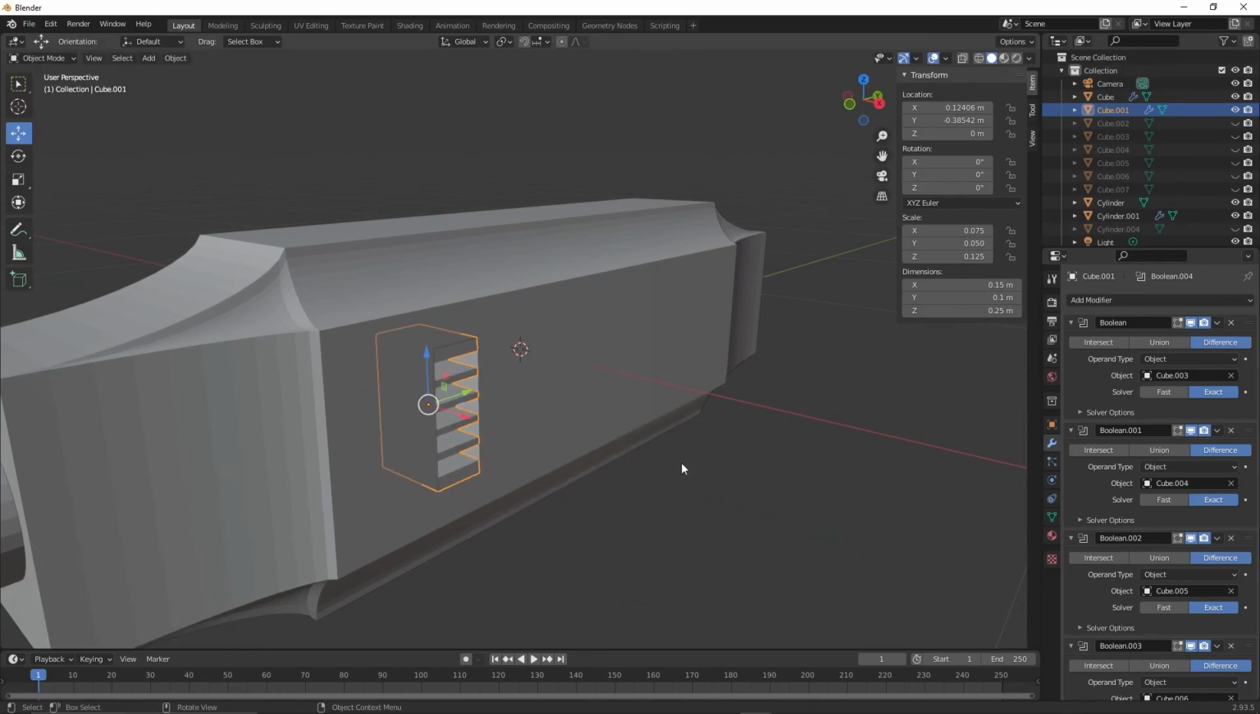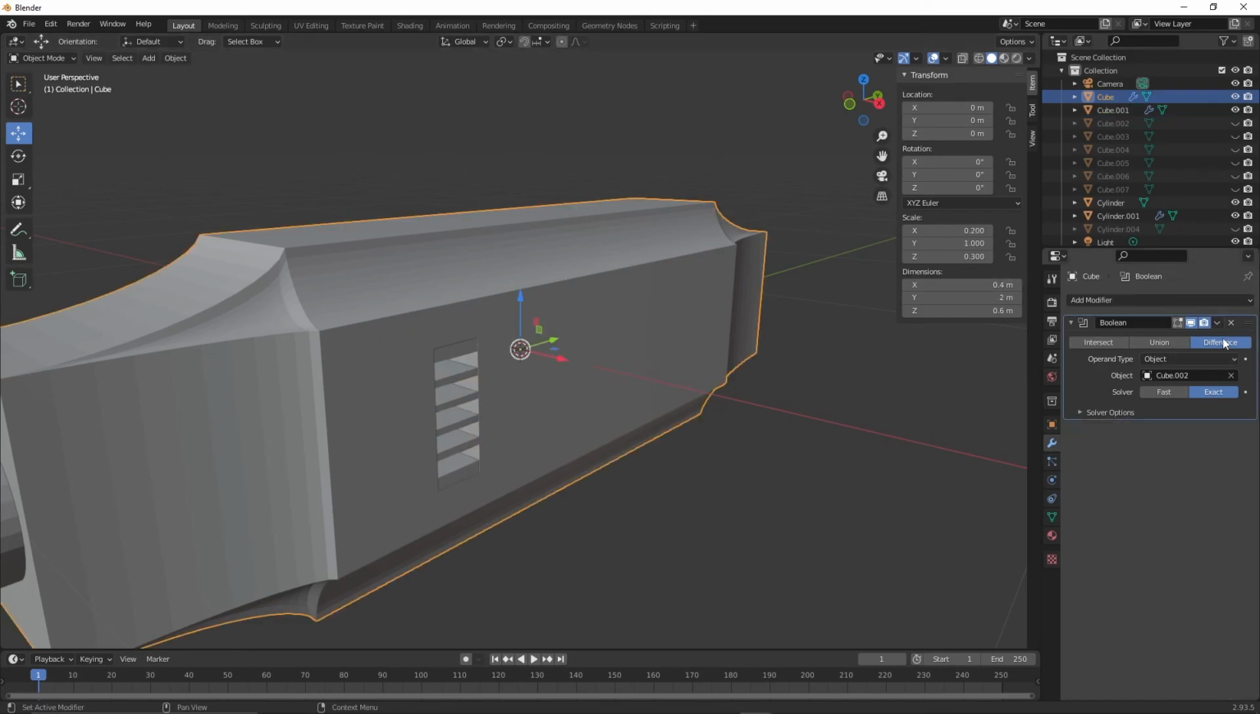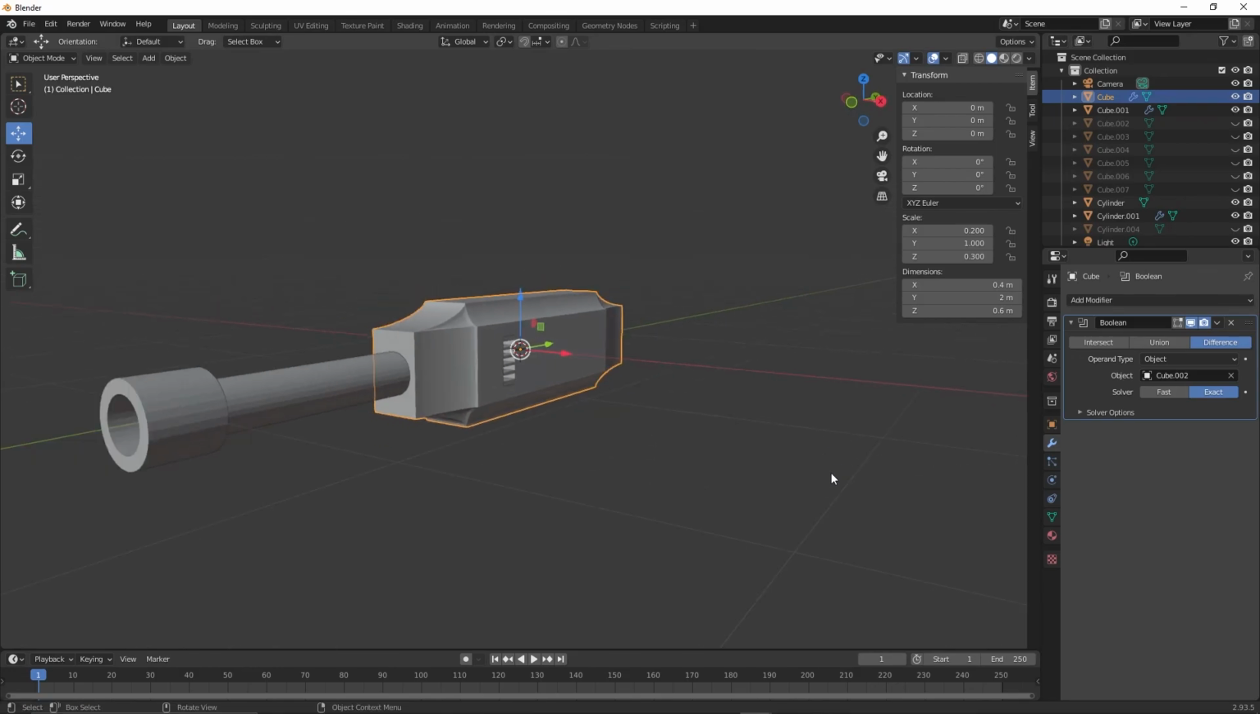So if you make a mistake, you can simply delete the Boolean rather than have to redo or potentially remake the object if you've made too many mistakes. There we go. That is cutting using Booleans in Blender.